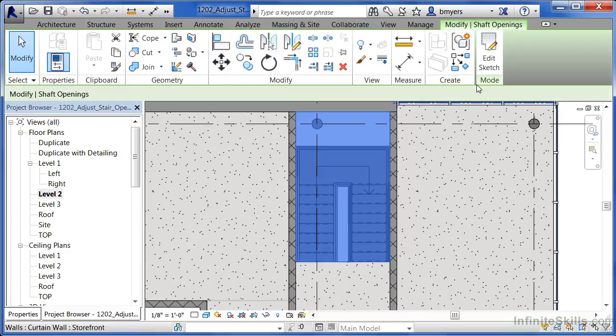it's just a matter of selecting the object, coming up to Edit Sketch, and then editing where the perimeter of that opening should be. And then from there on out, click the big green check mark, and every floor that opening goes through will now have a hole for your staircase to rise up through.